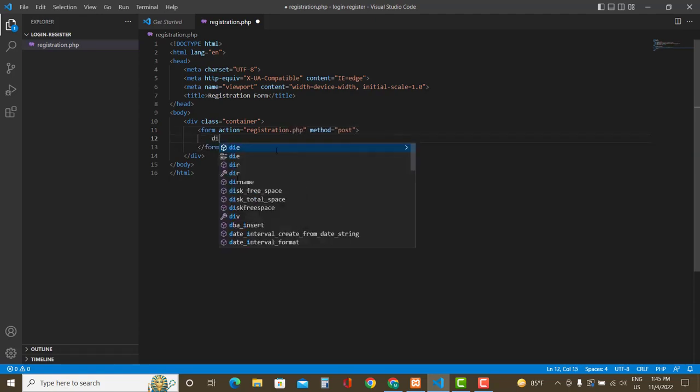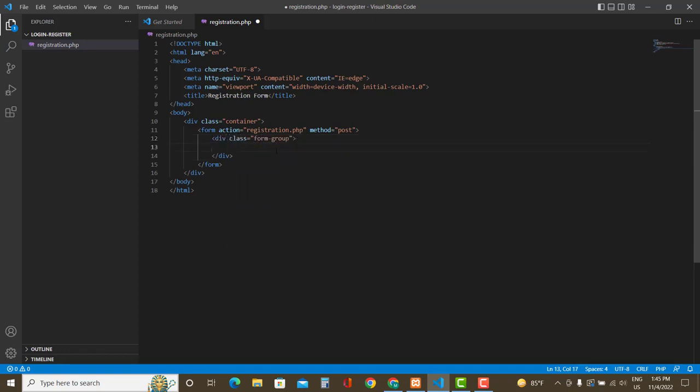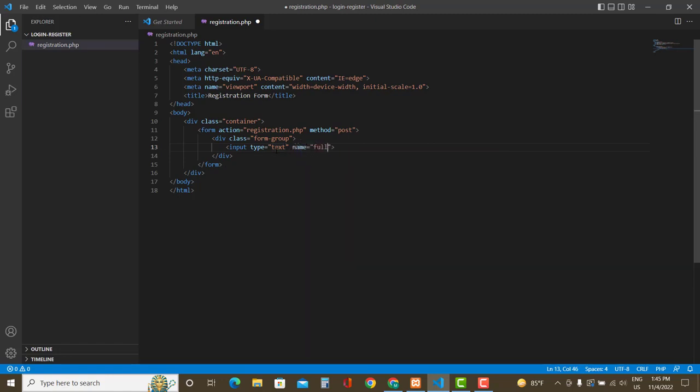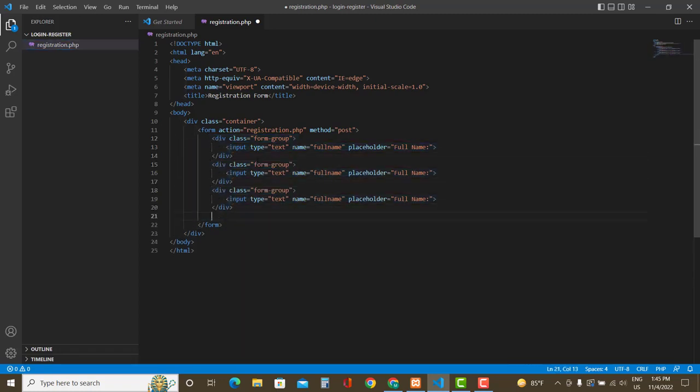Now let's add the actual fields. So we are keeping the fields into a parent div. The first field is a text field and it will be full name. So here we are using a name attribute. It is important because we will use this name attribute inside the PHP code. So placeholder is the instruction that will be shown to the user. Let's copy and paste for other fields.